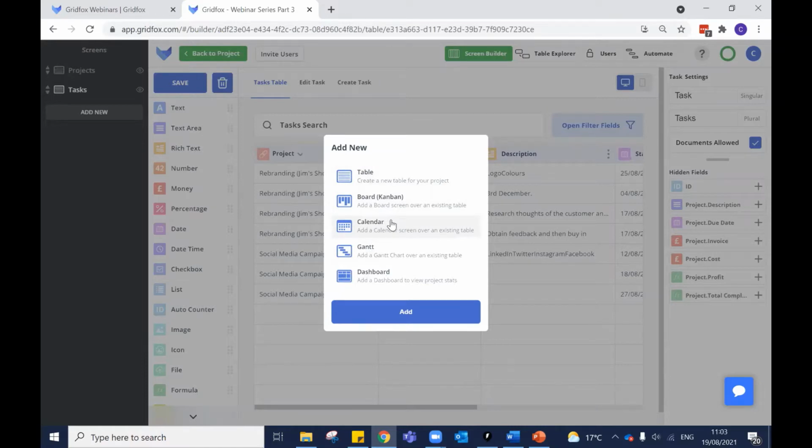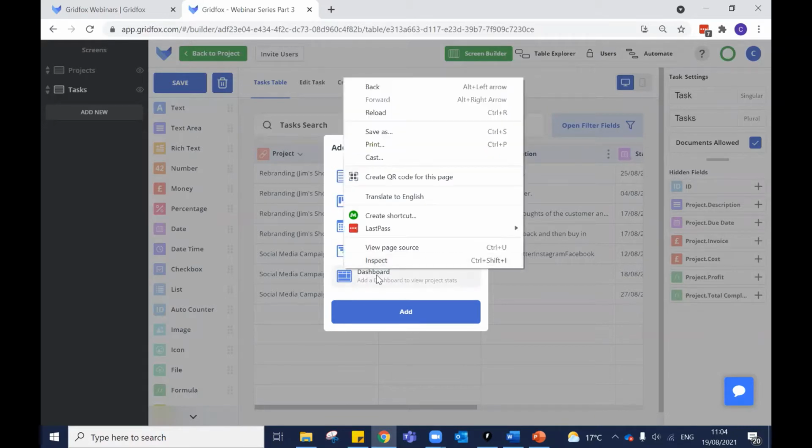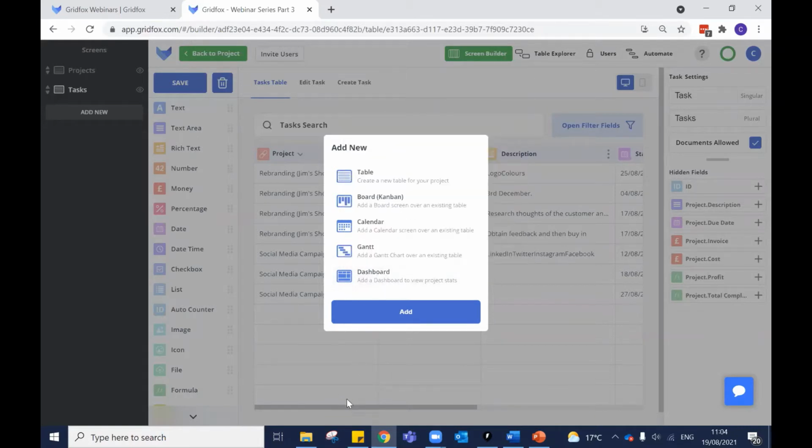A calendar will be used in the same way as you're used to from your Google calendars or whatever tool you use out there. A Gantt chart is another way of tracking progress throughout a specific time period of those projects. And it puts them in a nice linear order. And a dashboard will just allow us to build any sort of charts or line graphs or funnel charts or whatever you need on there. So I'll show you a full range of those as we go through.